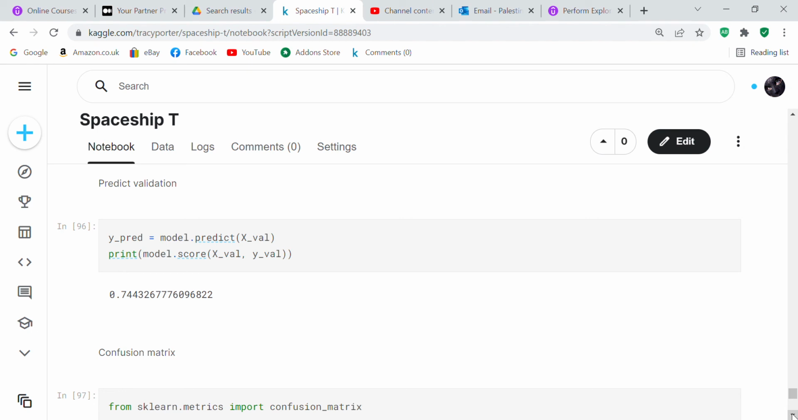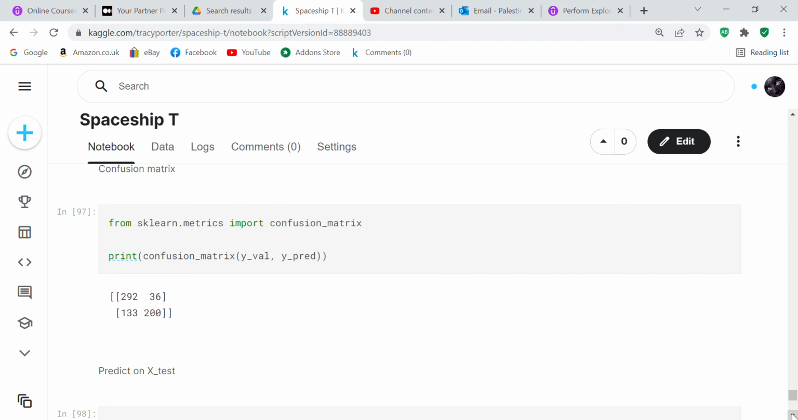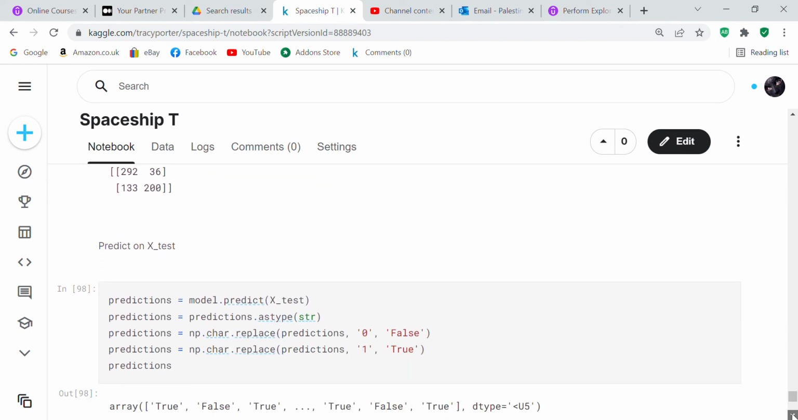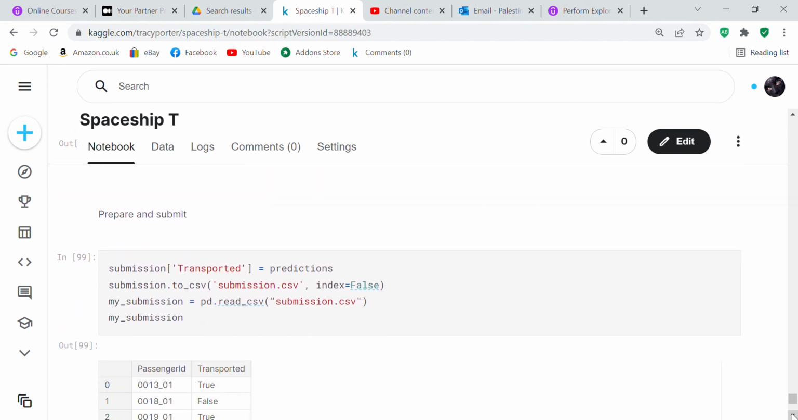Then I predicted on the validation set. We had a 74.4% on the validation set. I had my confusion matrix, so 36 were wrong on the zeros and 133 were wrong on the ones. Predicted on the test set. And so the thing is that this was a NumPy array, so I got my predictions, and then I had to convert my predictions to a string, and replace a 0 with a false and replace a 1 with a true. I prepared and submitted it.